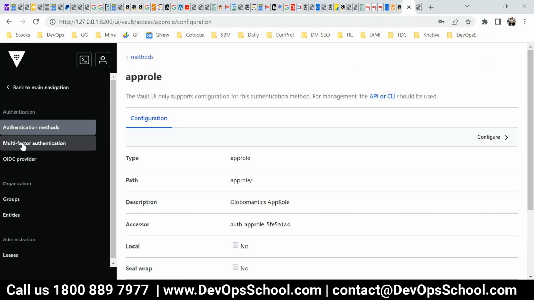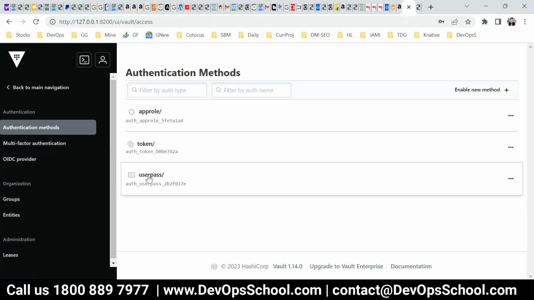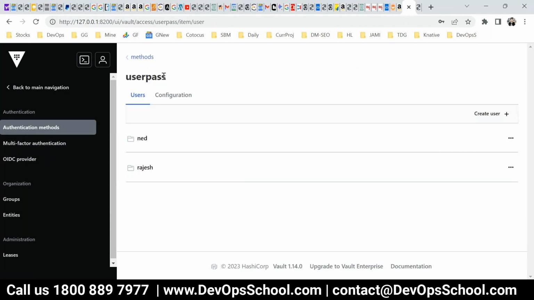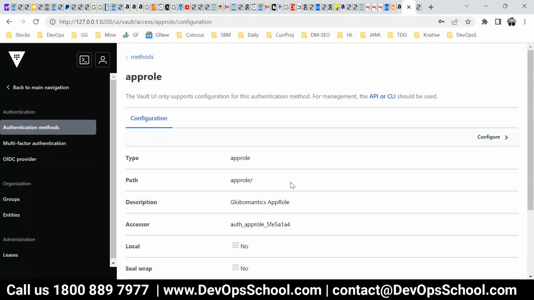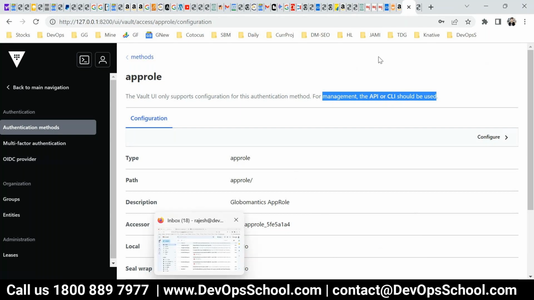Now if you see, under user pass here, I can create a user through the UI. But if I look at app role, they are not allowing you to create an app role through the UI. They have stated it also: the Vault UI only supports configuration for authentication methods. For managing it, the API and CLI should be used. So app role will not be allowed, and you have to create it through the command line only.